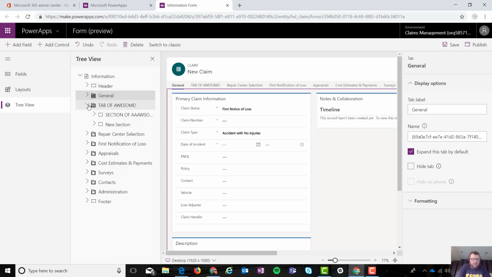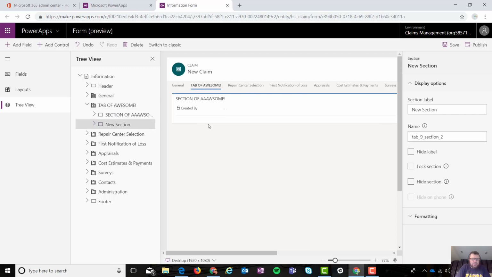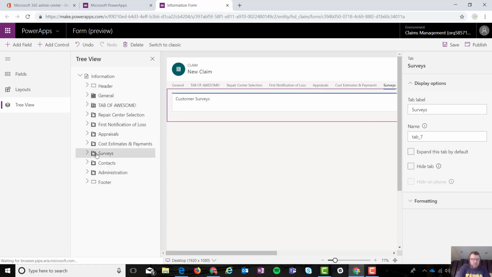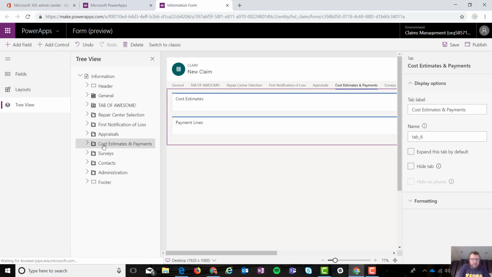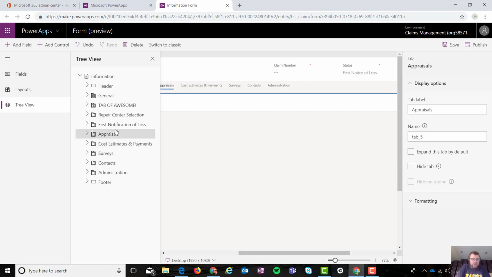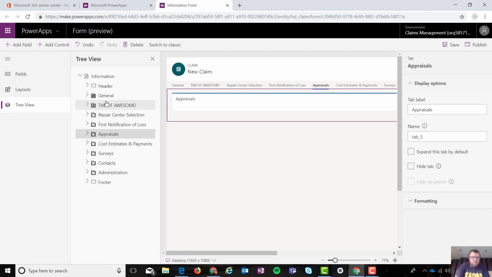So let's see if I click here and I click on tab of awesome. It takes me to the tab, takes me to the section. I'm a bad person because I didn't rename my section. And create a by, there you are. Hey, that's cool. This is a really great way of viewing the forms. Oh, it's much easier to navigate as well. This is awesome. Goodness me. Okay, so I think this tree view is friggin' cool.